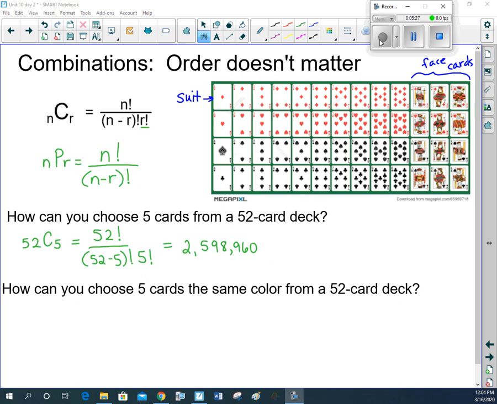Now, instead of typing in the formula every time, you can just use your button. Your combination button is right by your permutation button. So hopefully you know where the permutation button is from last time. So for combination, you would just do 52, hit your combination button, 5. That would give you the same answer, a lot faster than doing the formula.